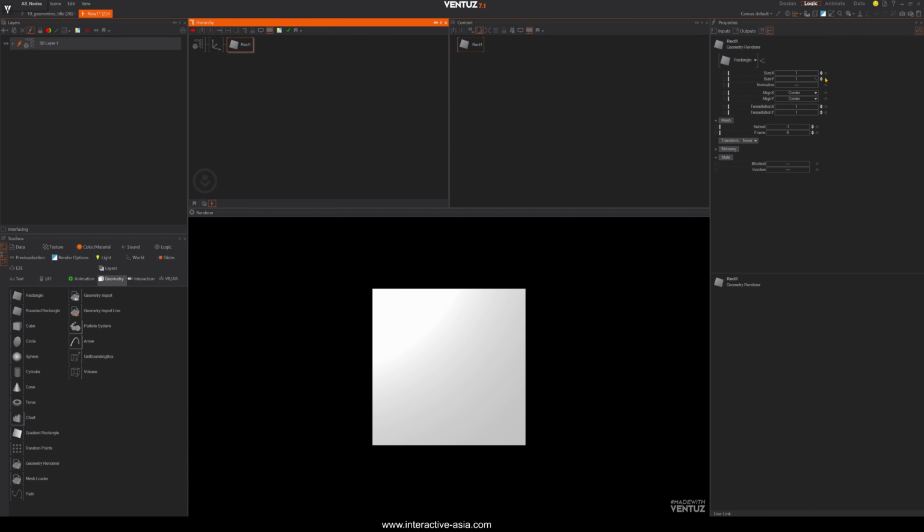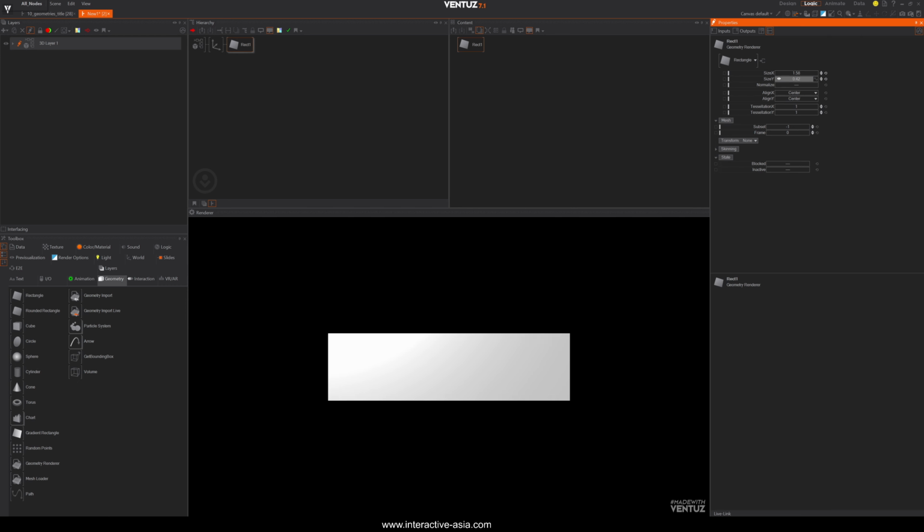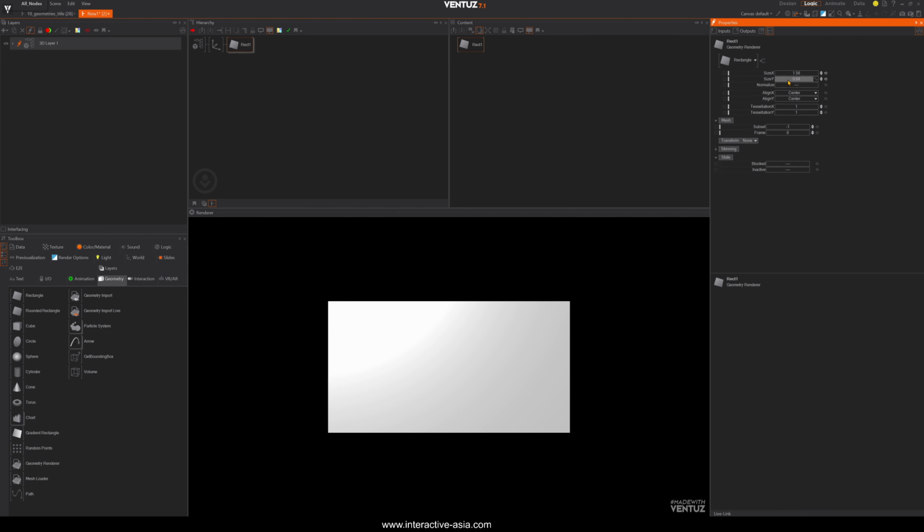So for example, with the rectangle, we have a size X, we have a size Y, and most of the properties are very similar in all those base shapes, in all the other geometries we will cover, right? So then we have the normalize option, then we have align X and Y. So let's show you that one.